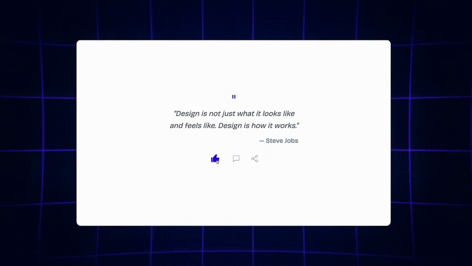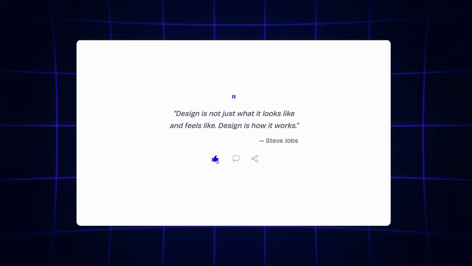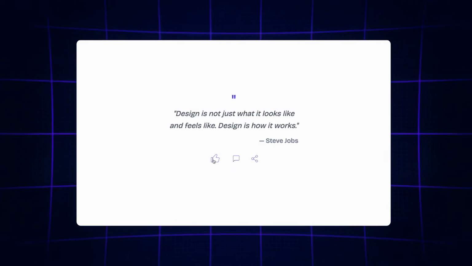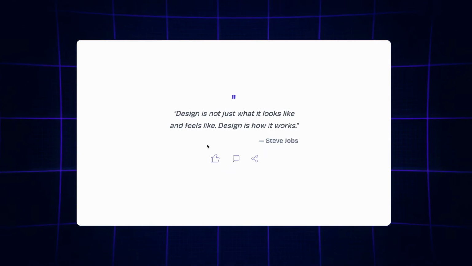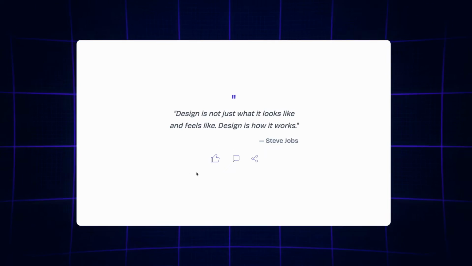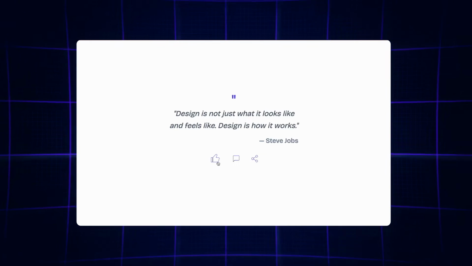So we're going to be using Lottie animations for this. And this animation is already a pre-built one, which is free. I just basically edited the color. So yeah, this is what we're going to be learning in this video.